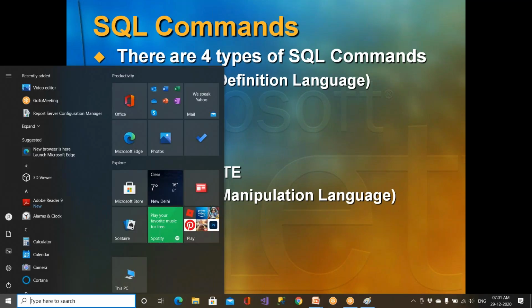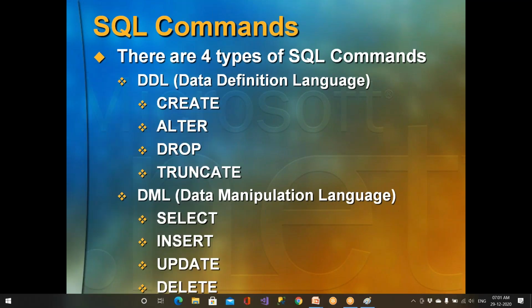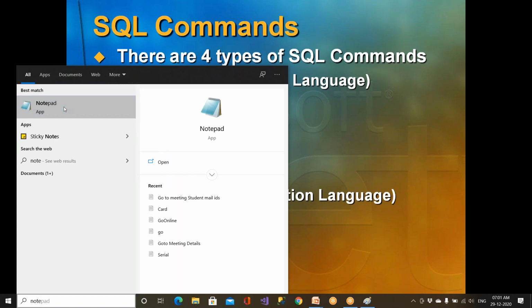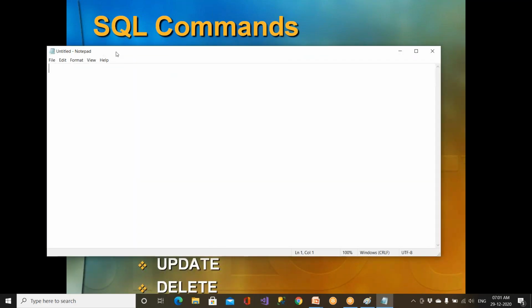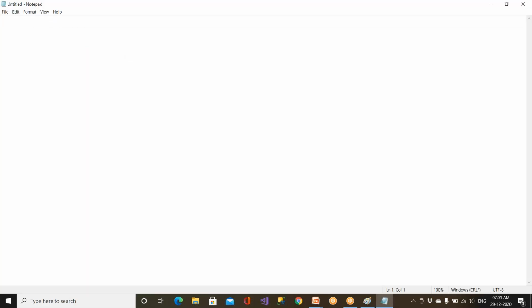Now to write these commands, you should know how to open SQL Server, right? You should know how to open SQL Server. That's very, very important. So what are the steps? How do you open it? You need to install SQL Server 2019 software. Clear? And by today or tomorrow, because we're going to start the lab from today.